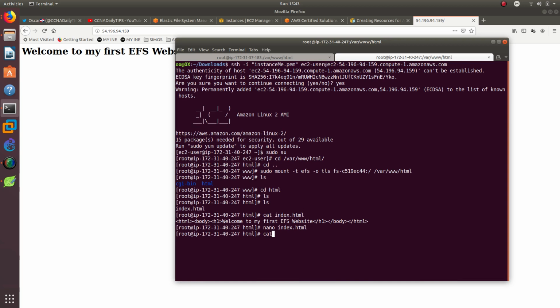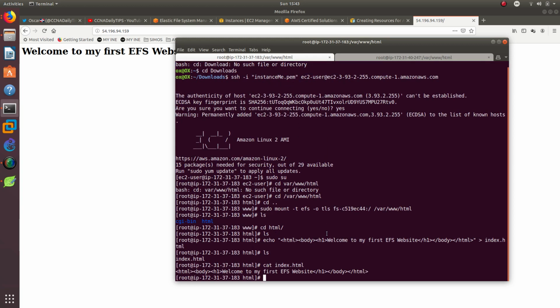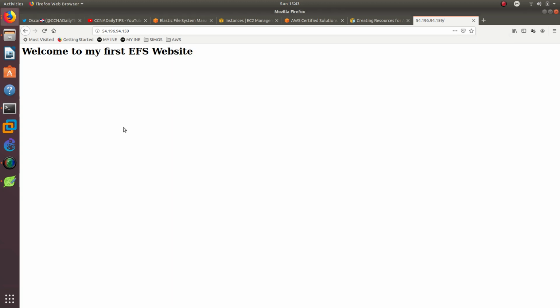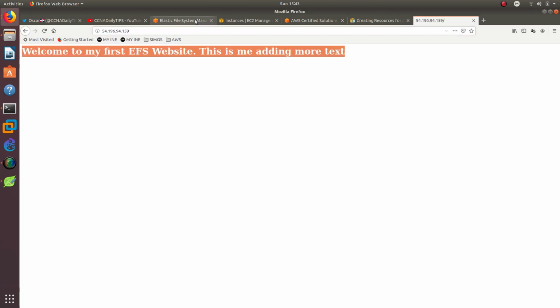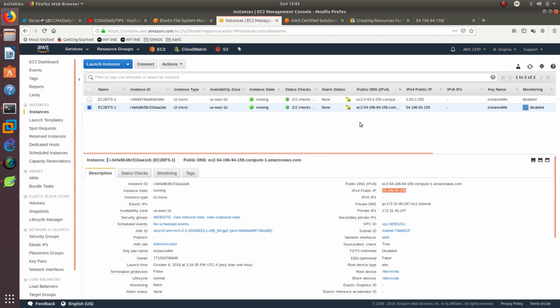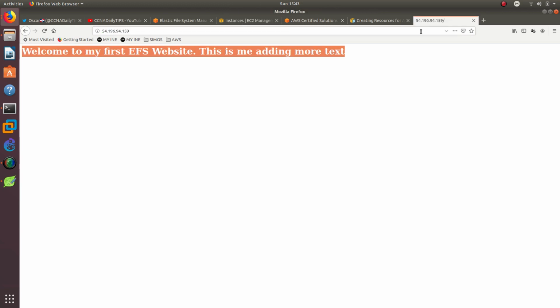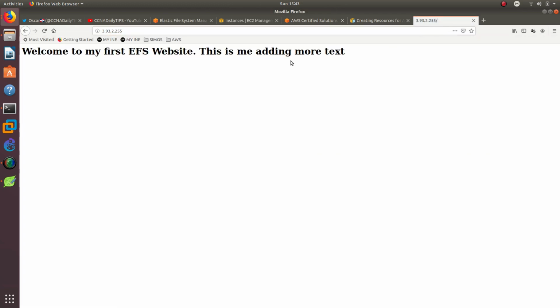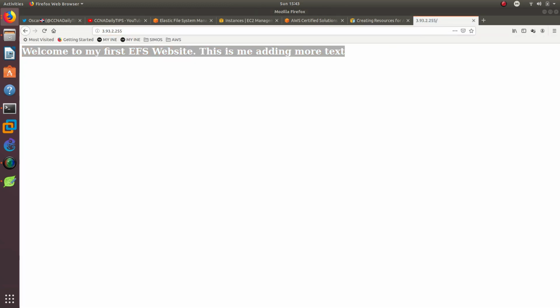So if you do a cat index.html, you can see that the text that I added was added to the index.html. And if we go into the other instance, you're going to see that as well, cat index.html. There we go. Now if we reload this website, there we go. This is me adding more text. And if we go into the other EC2, which is this one, it's going to have the same stuff in it. There we go. So that's how you use EFS.